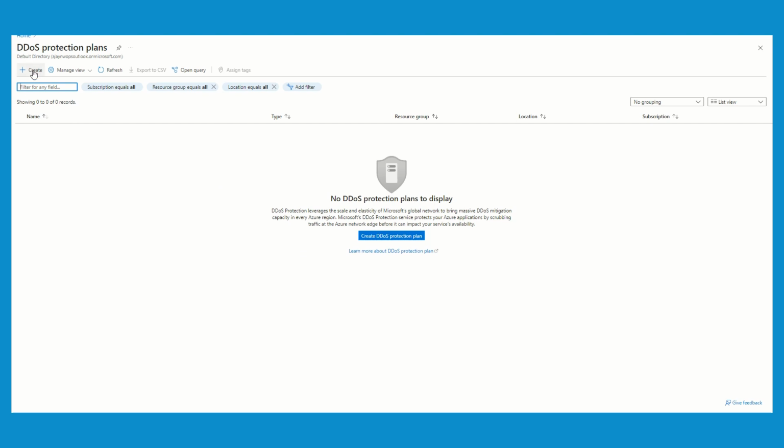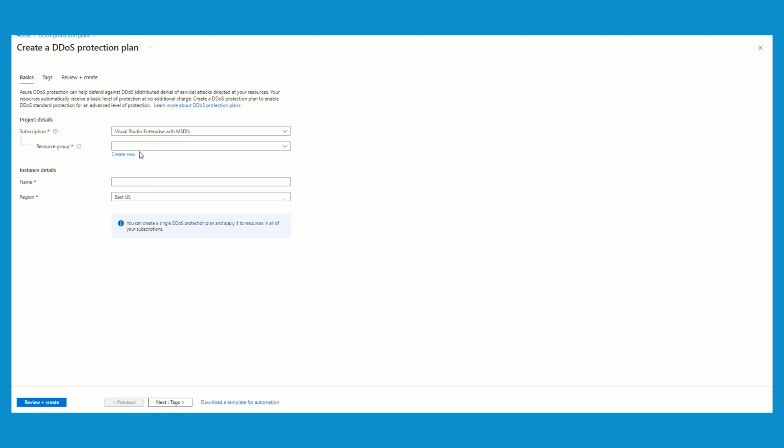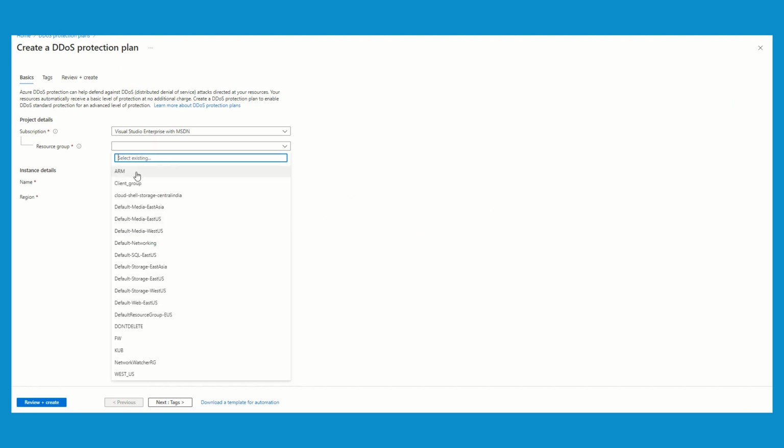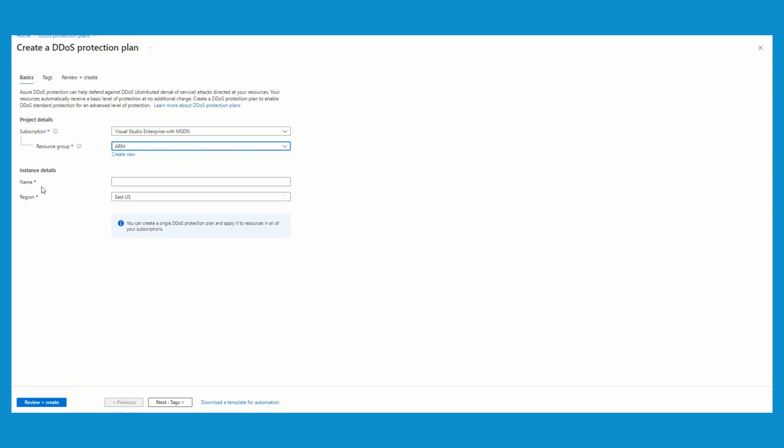Click on create. You can create it from here or you can create it from here as well. As of now, there's no DDoS plan. So I need to choose one resource group. I'm going to choose my existing one. If you do not have any resource group, you need to create a new one. Then you need to give it a name. So this time, let's put GDP plan, or you can give any name, whatever works for you.